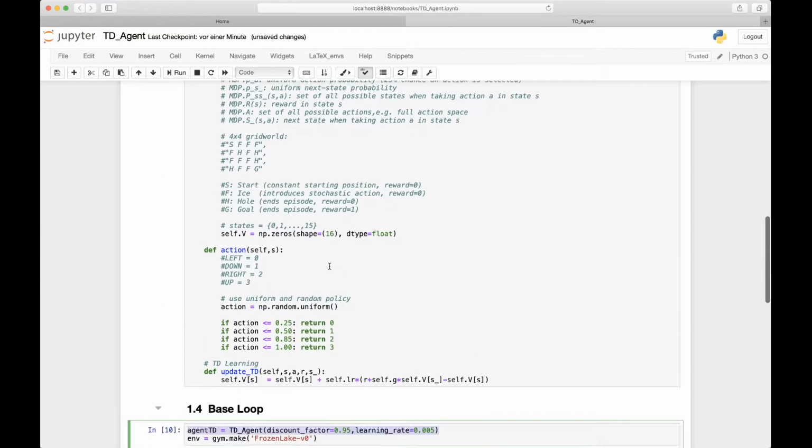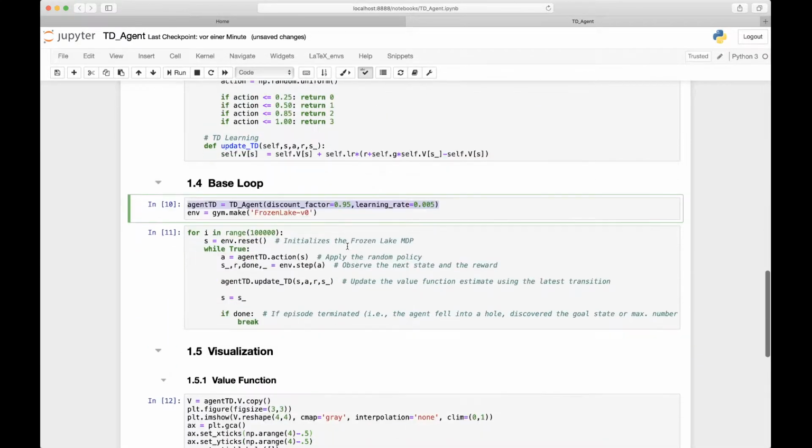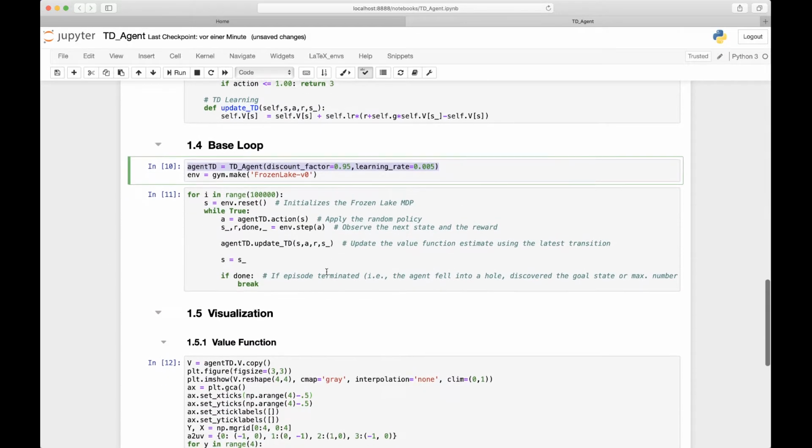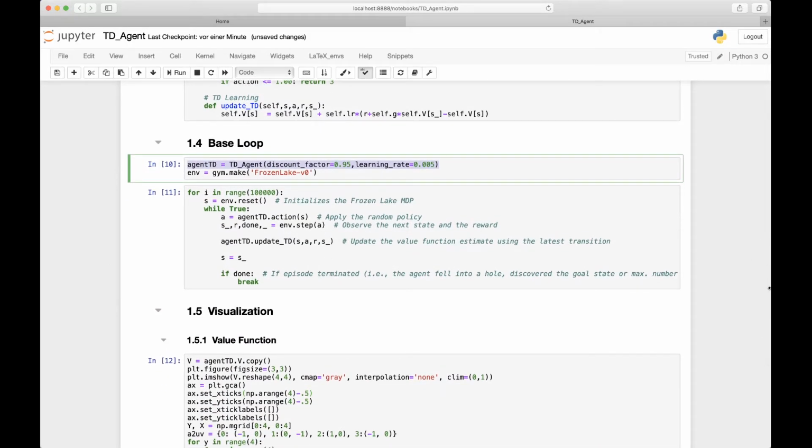Yeah, so feel free to play around with this one, add things, and have fun with this implementation.